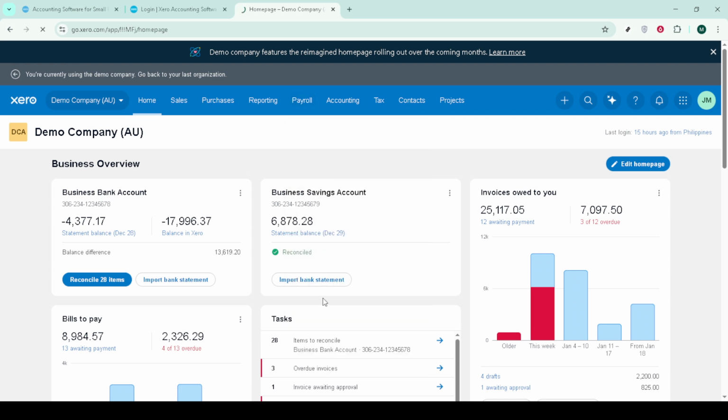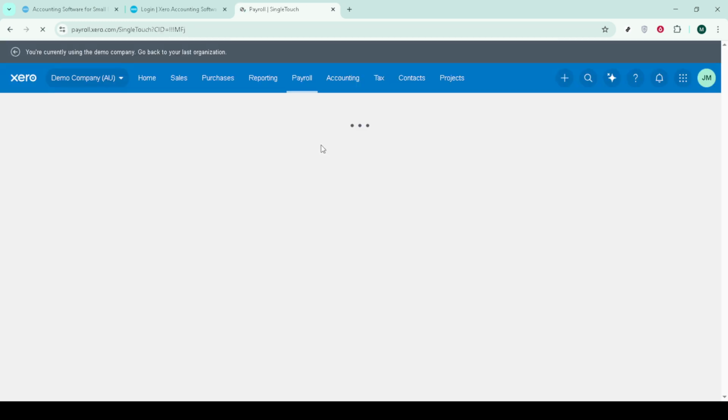From the dashboard, go to Payroll. In the Payroll area, select Single Touch Payroll. If this is your first time using STP in Xero, you'll see a prompt to opt in. Go ahead and opt in, then review your organization details.